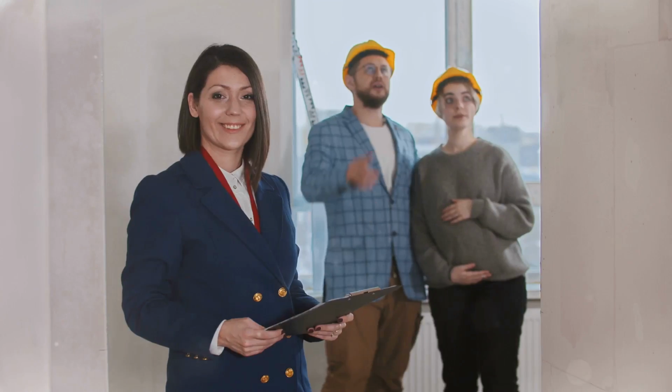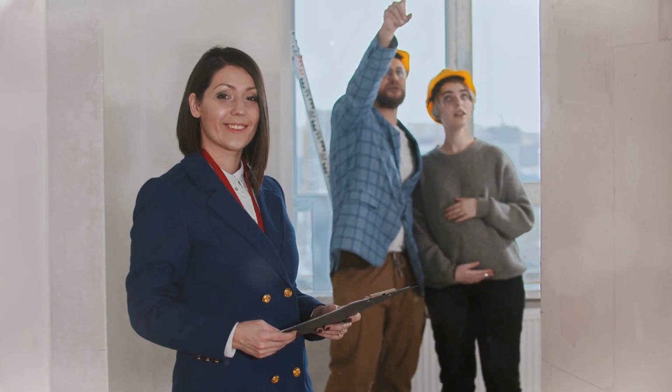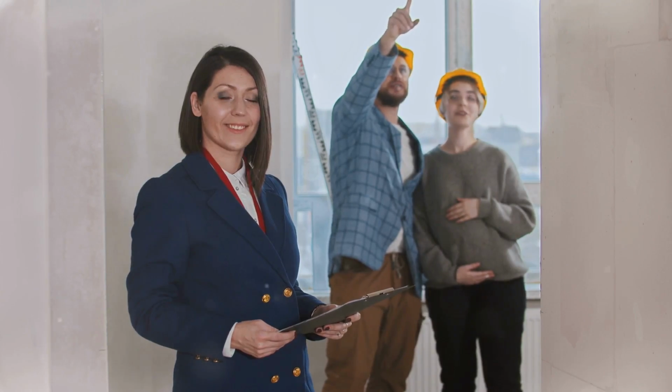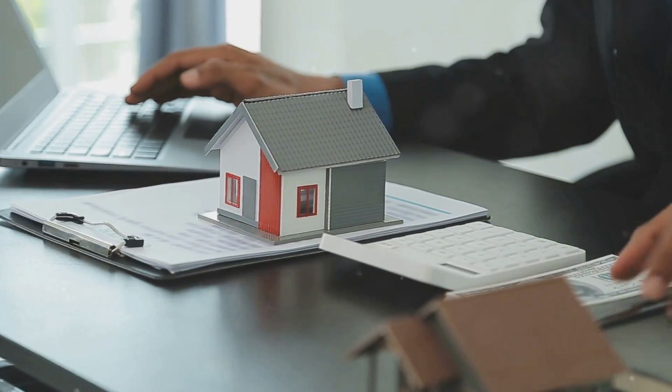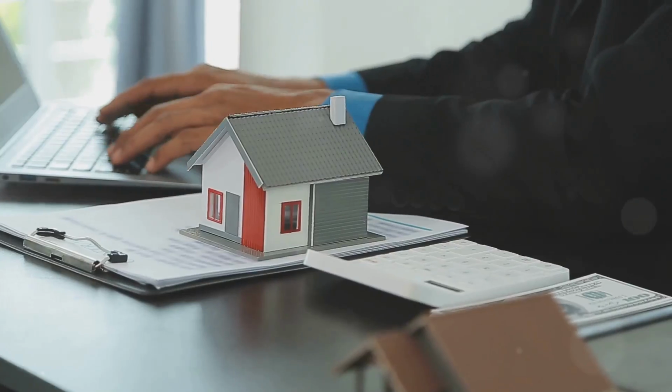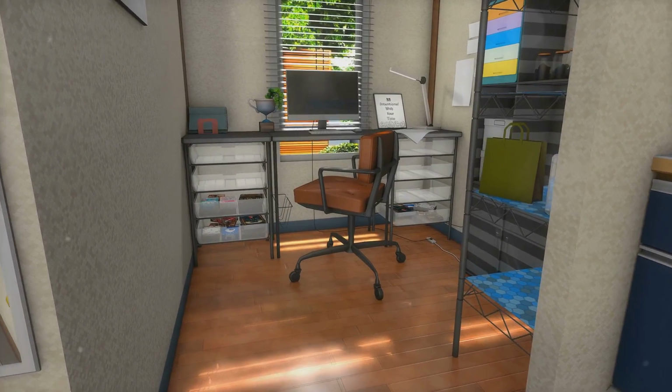Hey everyone! Today I'm diving into something super exciting for all you real estate agents out there. How to build a data model for property listings, agent information, and client data for your real estate platform. It's all about making your work efficient and organized.